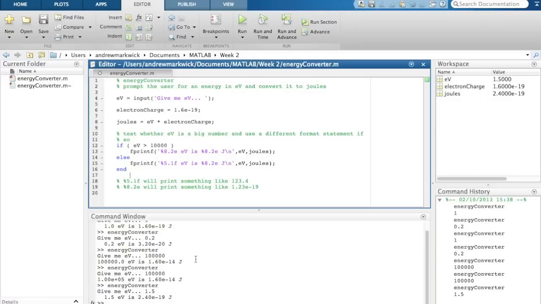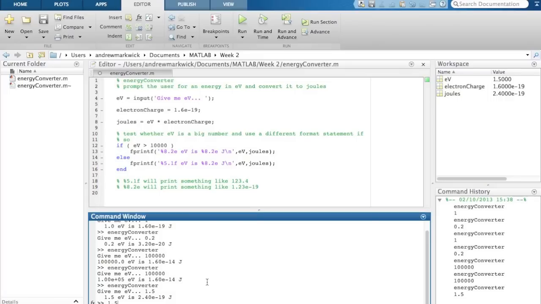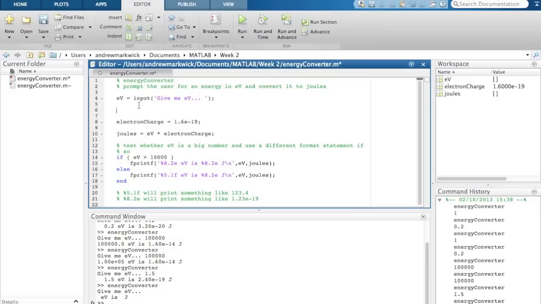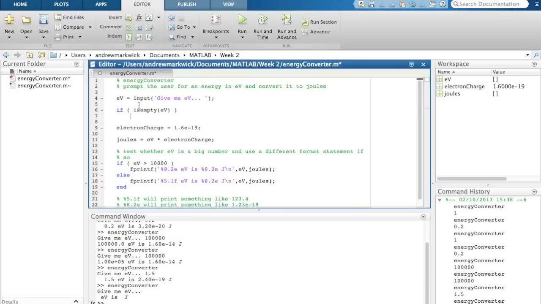So that's quite useful. Another thing that's not very good about this script as it stands is that if you give it nothing, you just press return, it still tries to do something, and that doesn't look good. So we can trap that too. We can test if EV actually contains something. We can say if isempty, the function isempty, applied to whatever you give it as the argument. If EV is empty, then do this bit. Here you can write a comment: EV was empty, so display an error.